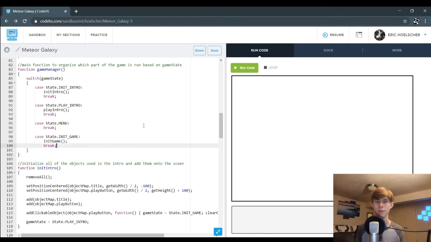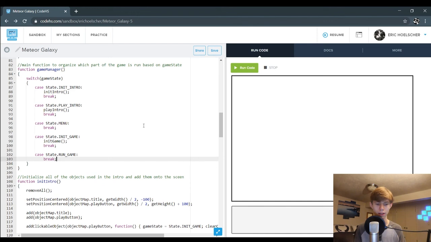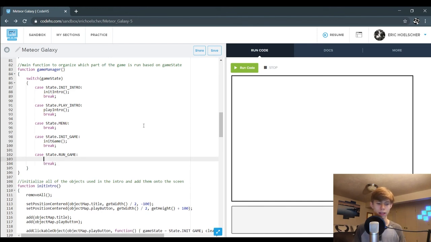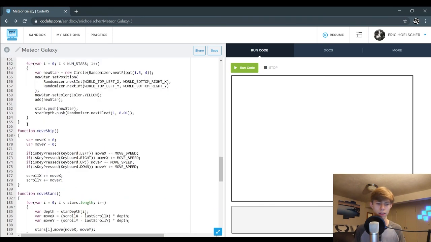Before we test this method, we have to add one more thing to the game manager, and that will be the run game. So in the run game, we're going to be checking the keyboard input and then moving the stars for now. So I'll add another case, and this will be state.runGame, and then add the break. And then inside here, we're just going to call a runGame method. So let's add that.